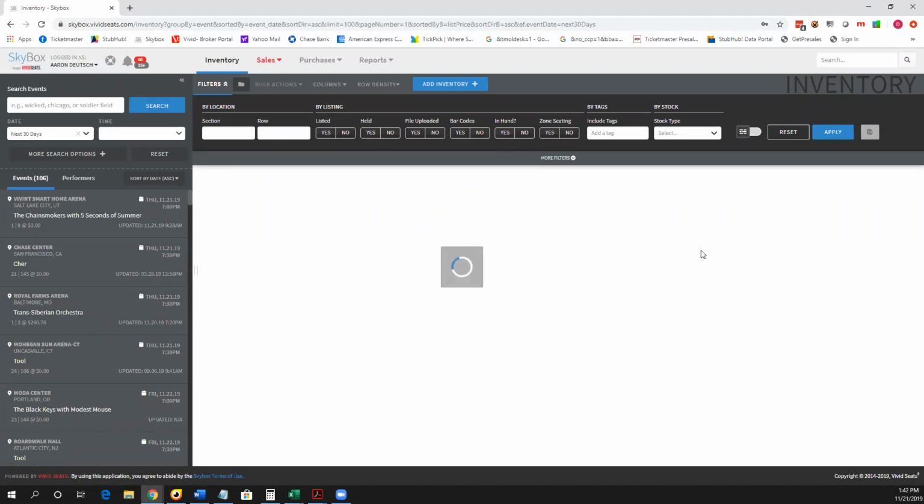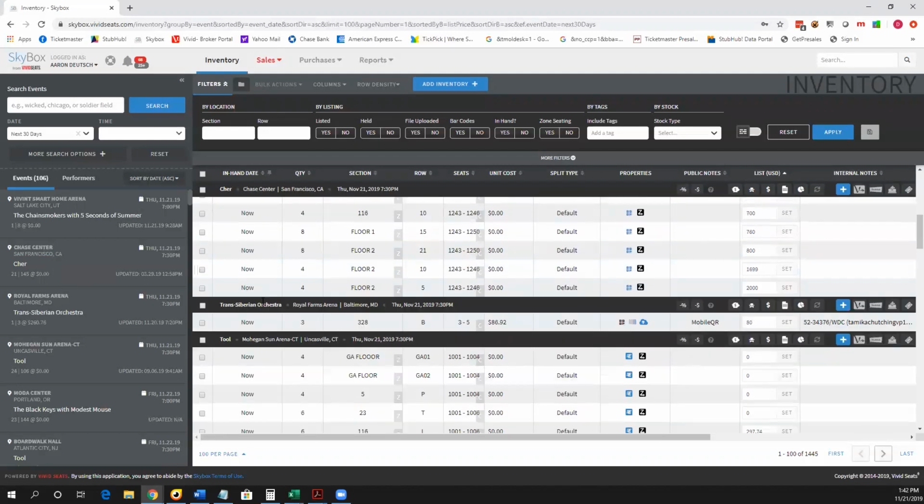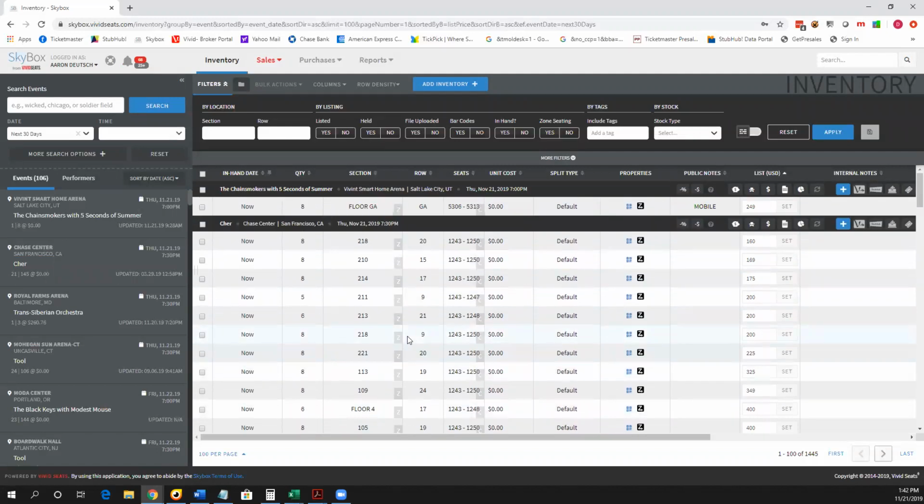And over here, you're going to see all the real inventory that I have listed on all the exchanges. Let's say the top one is the Chainsmokers, and then the next one is Cher. And if you scroll down, you'll see Trans-Siberian Orchestra, et cetera. You see that? You guys see that? Yes, we do.